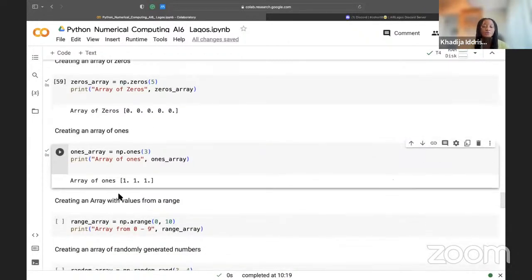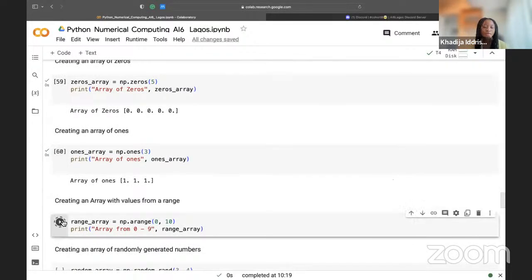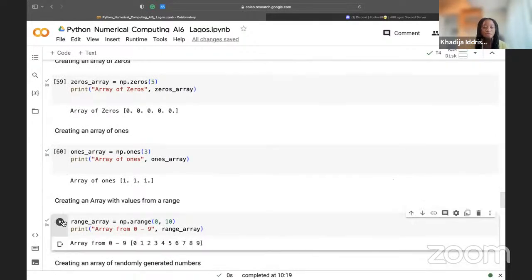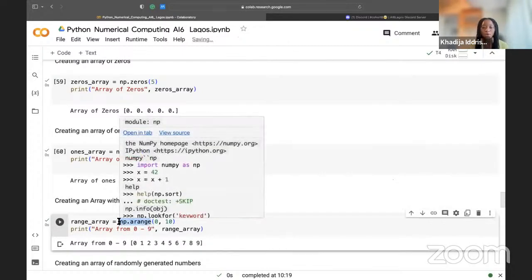We can also create an array with values from a range. So instead of typing from scratch that we want to create an array from 0 to 10, we can just do it with the arange function. np.arange gives us the opportunity to create it from any range that we want.